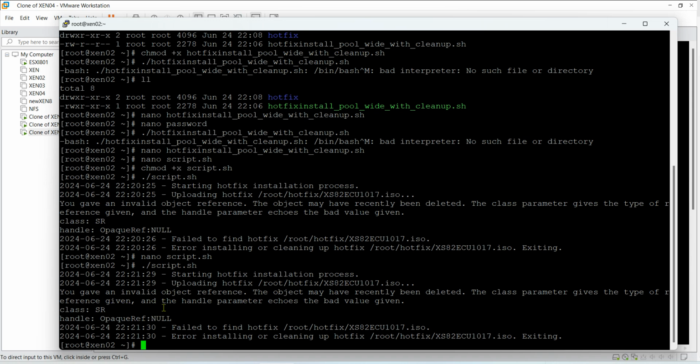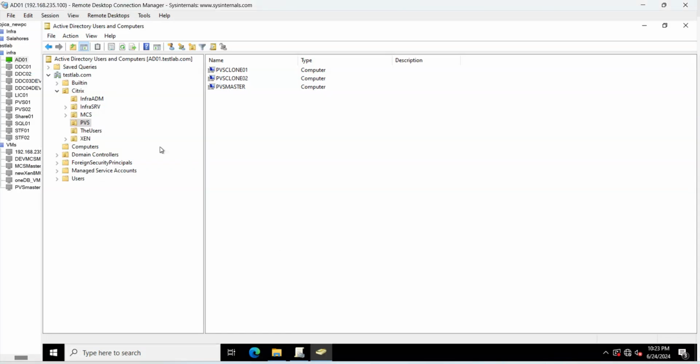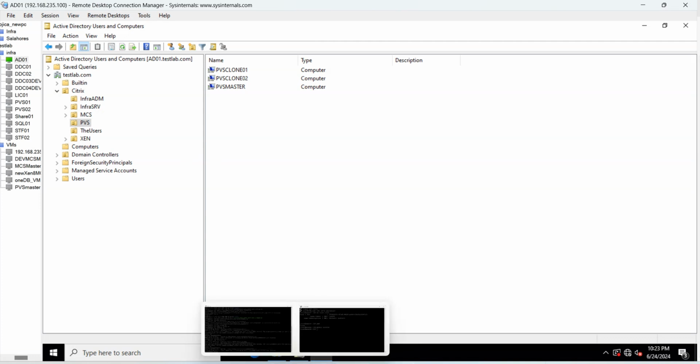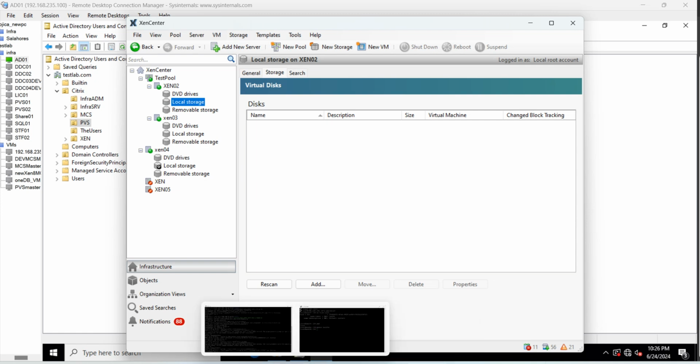Yeah, I believe it needs a default storage. But why does my pool not have a default storage? I don't understand, because I just created the pool. Okay, one second. Okay, so I believe the problem is that I don't have a default storage, but let's see what we can do there.